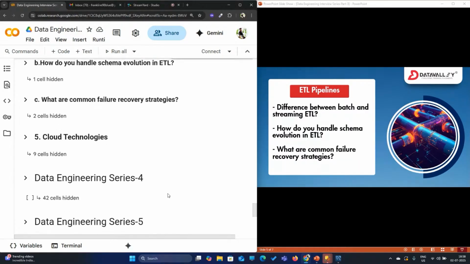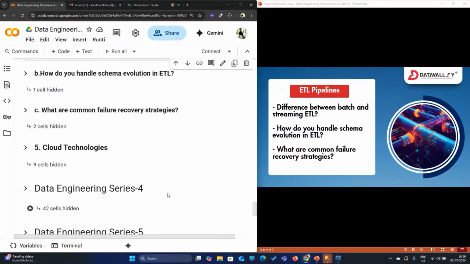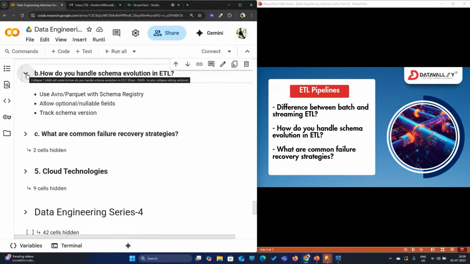The next question is, how do you handle schema evolution in ETL? So, what is schema evolution? Schema evolution is where your data evolves periodically. Let's say today you have a data set with 3 columns, and tomorrow I might get a new data set with 4 columns. Each time this happens, how are you going to handle it? How are you going to manage it?